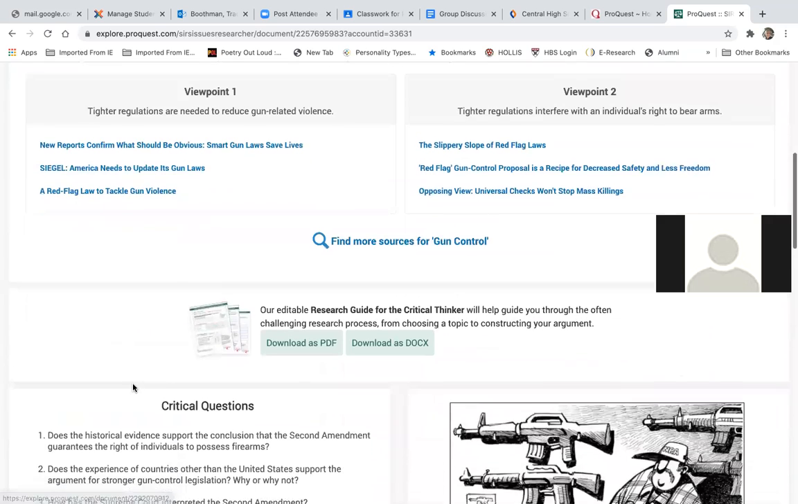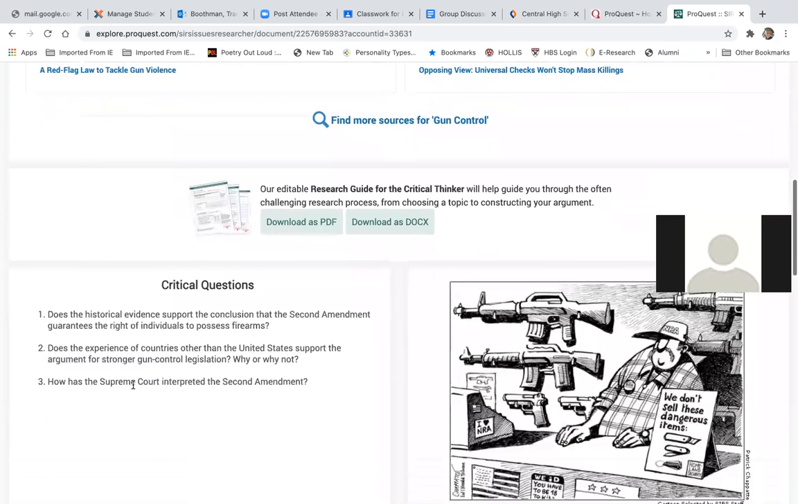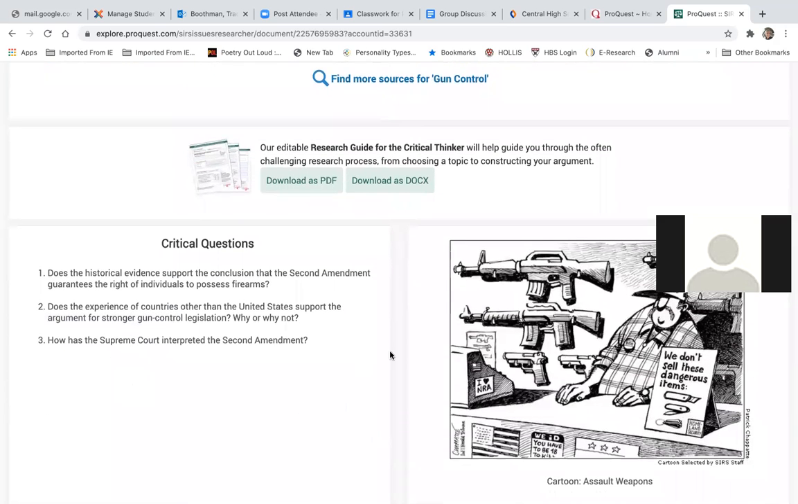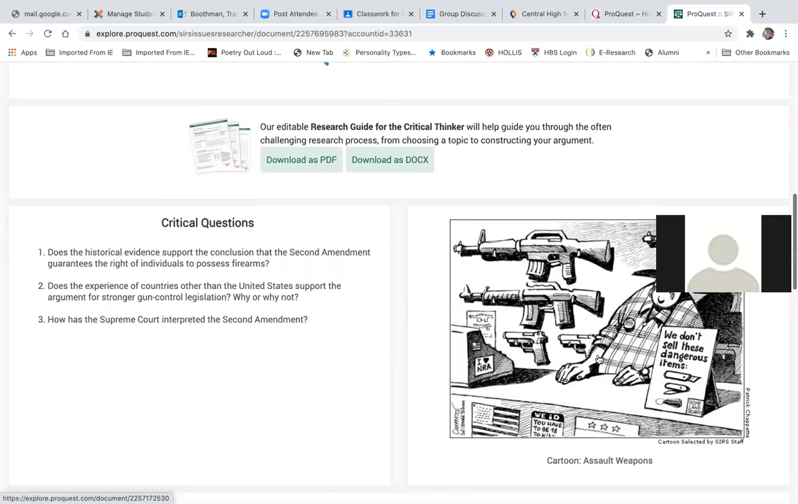Okay. If you keep going down, there's always going to be a cartoon. See, we don't sell these dangerous items, right? So it's like a pocket knife, like a little keychain that probably has mace on it, a box cutter, but yet in the back you see like assault rifles that kill thousands of people, and he has a National Rifle Association hat on.